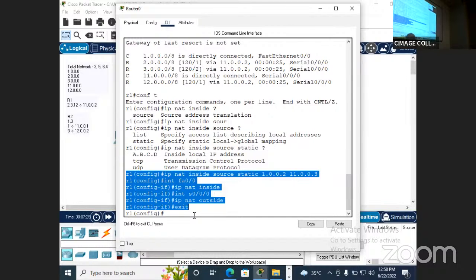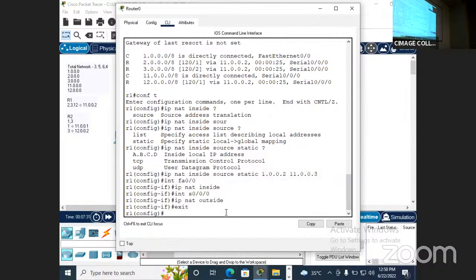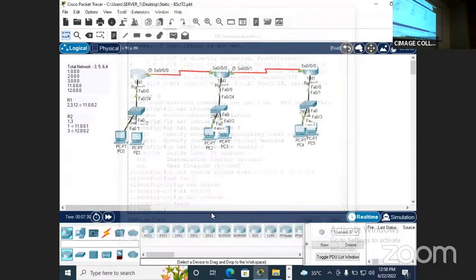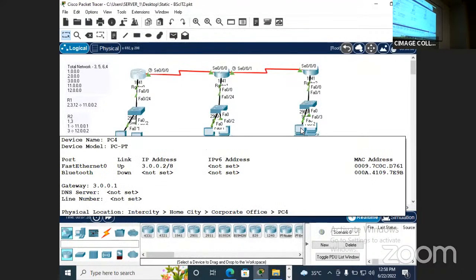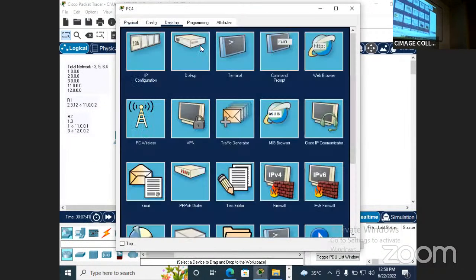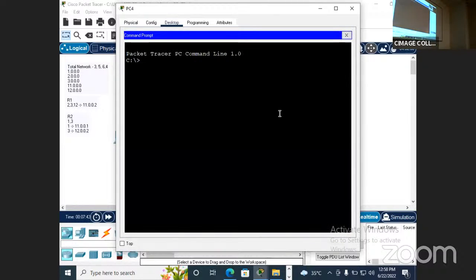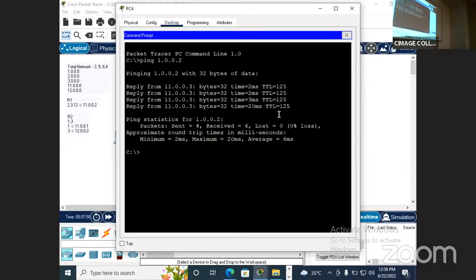Okay. Now, see the output. Now, this machine will ping the first machine of the first network. Ping 1.0.0.2. This is the actual IP. But what will happen? See, the reply is coming from 11.0.0.3. Why? Just because of the NAT configuration, the static NAT configuration.